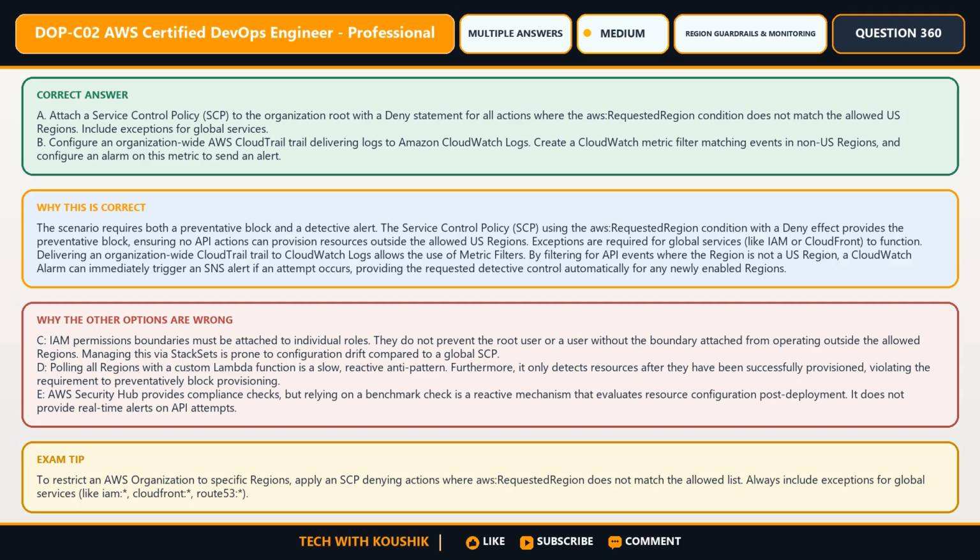The Service Control Policy, SCP, using the AWS requested region condition with a deny effect provides the preventative block, ensuring no API actions can provision resources outside the allowed US regions. Exceptions are required for global services, like IAM or CloudFront, to function. Delivering an organization-wide CloudTrail to CloudWatch Logs allows the use of metric filters. By filtering for API events where the region is not a US region, a CloudWatch alarm can immediately trigger an SNS alert if an attempt occurs, providing the requested detective control automatically for any newly enabled regions.